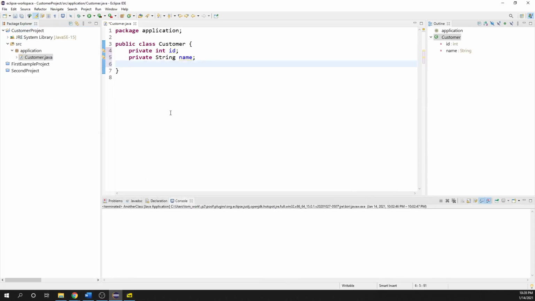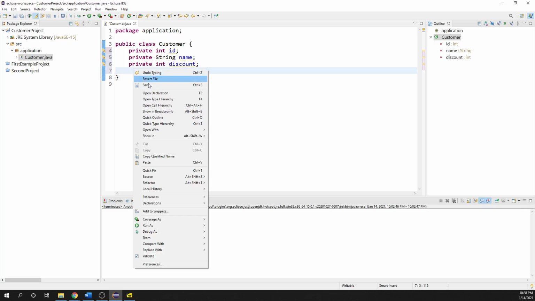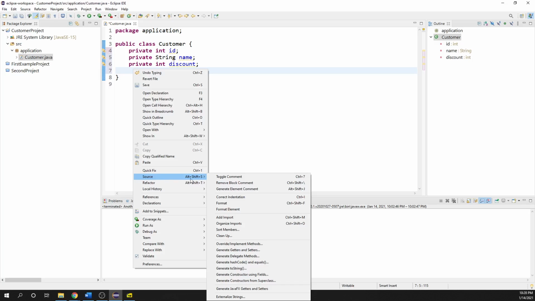And discount is int. Private int discount. All right, so I've got my fields in there, right? And now that I have the fields in there, what I can do is start adding some things pretty quickly with this source menu right here. So the first thing I'm going to do is add a constructor.